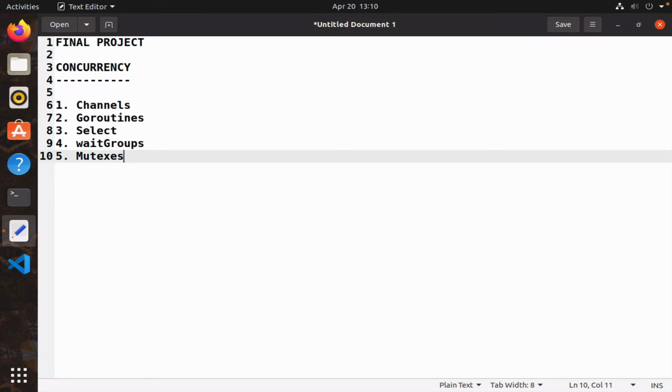So the final project will be on concurrency, okay? And it will comprise channels, Go routines, of course, the select statement, wait groups, mutexes. So in essence, all the things that you have learned.